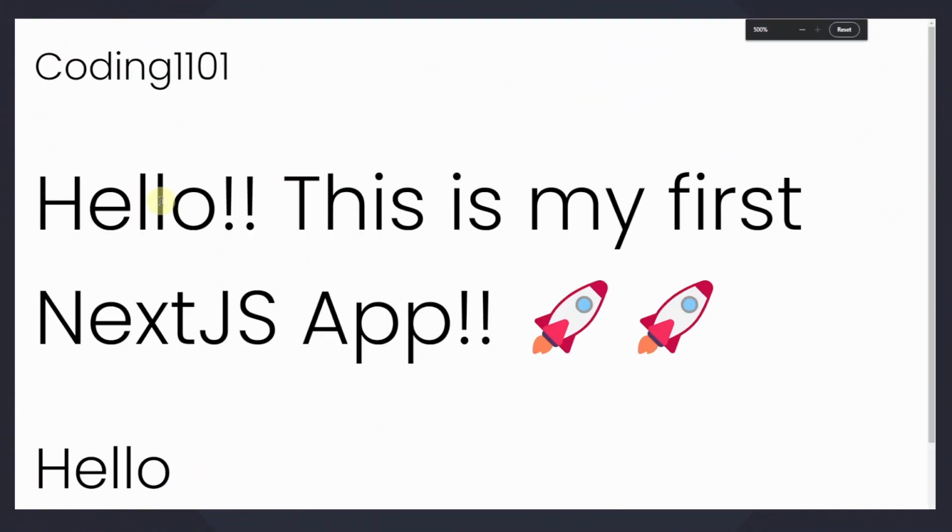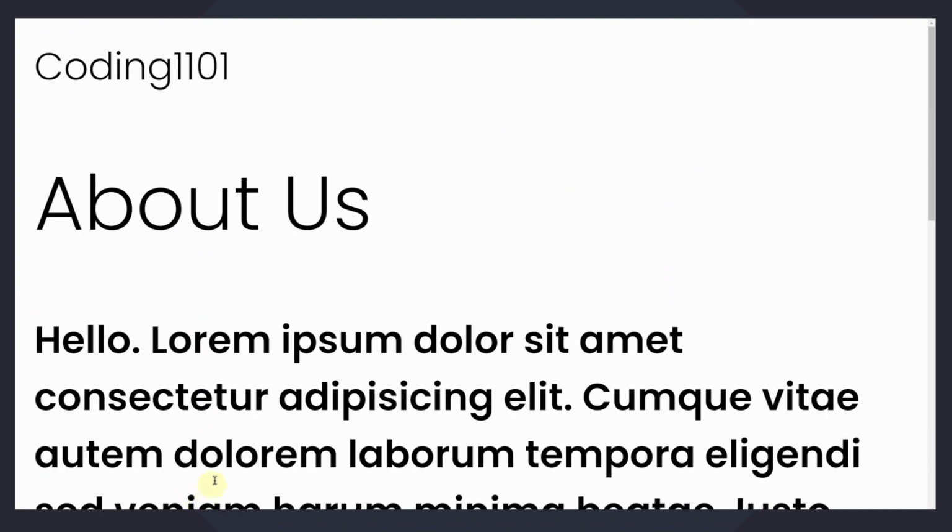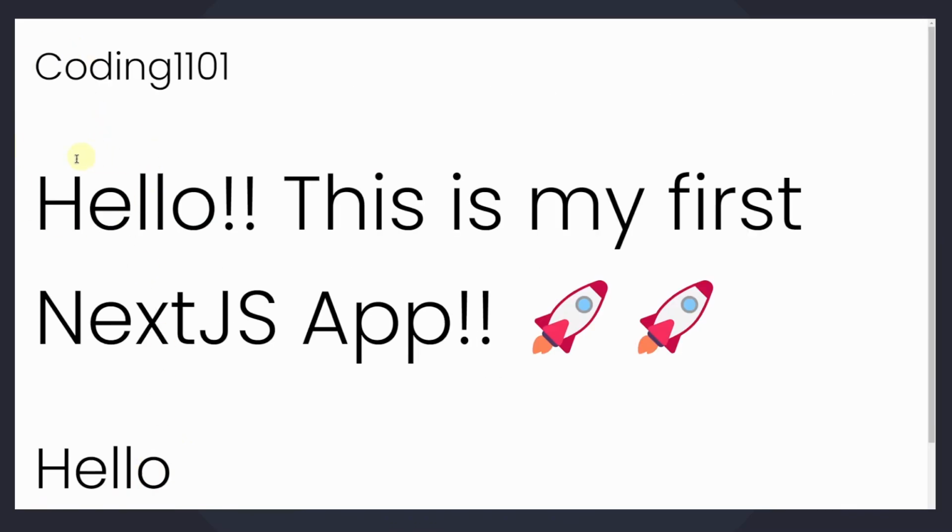So this is the browser and everything's working fine. We can see Coding 101 and the rest, and we can click on the links and it all still works.